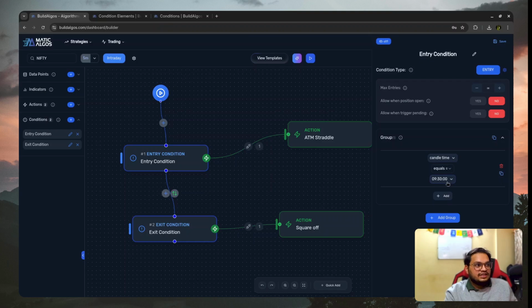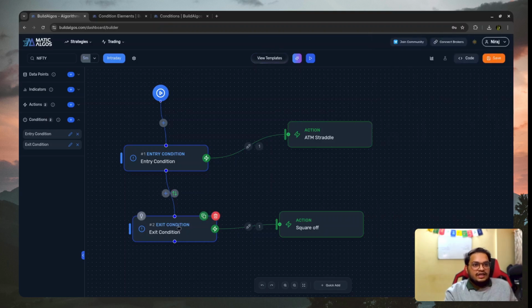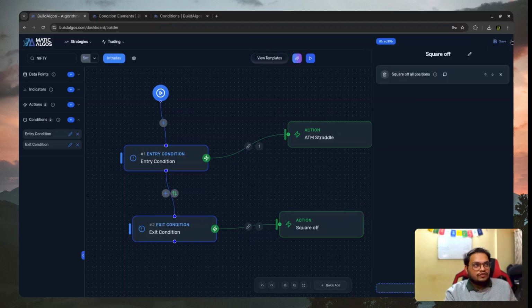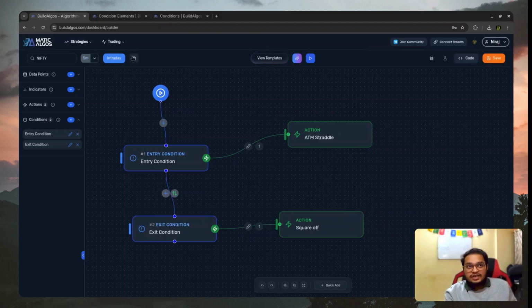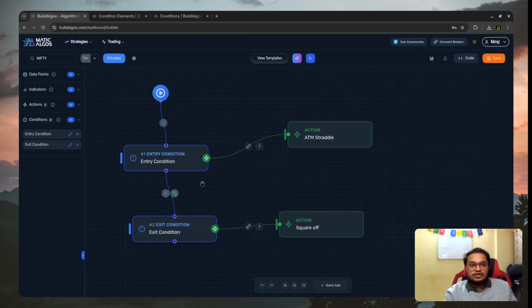I'll just say candle time equal to 9:30. It will take a straddle, and then there is an exit condition wherein if candle time equal to 15:15, it will square off. But since it's an intraday strategy, you can also configure square off time using settings. If you see settings, you can find square off time here, which is also set at 15:15. So this is how the basic structure for building a strategy works.